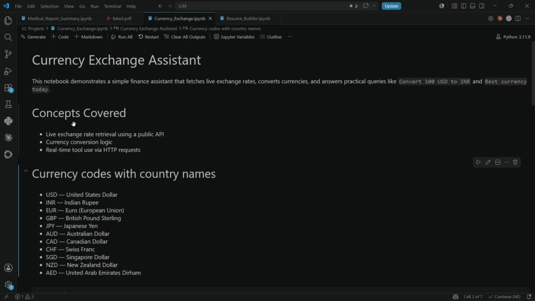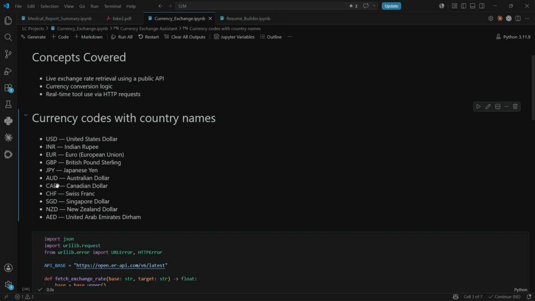Getting into the second project, here we are using the currency exchange assistant. It gets live exchange rates using the exchange API, and it uses some currency conversion logic also. These currency codes are used in the project: US dollars, Indian rupees, European Union euros, British pound, Japanese yen, Australian dollar, Canadian dollar, Swiss francs, Singapore dollar, New Zealand dollar, UAE dirhams.